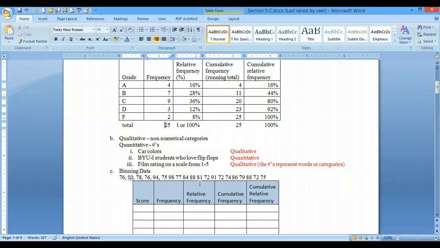The number of BYU Idaho students who love flip-flops, despite them being against the honor code. The number of students, the number of BYU Idaho students, well, that would be the quantity of BYU Idaho students. And the last one, film rating on a scale from 1 to 5. Now it is talking about numbers, but these numbers are representative of the rating about this film. So in that case, the numbers are representing the quality of it and not necessarily the quantity.